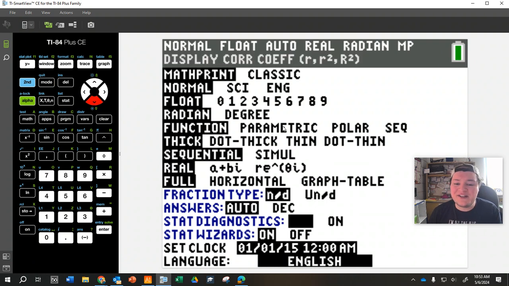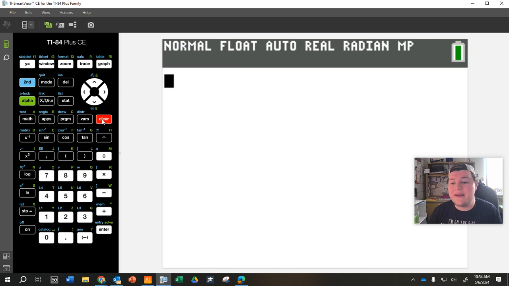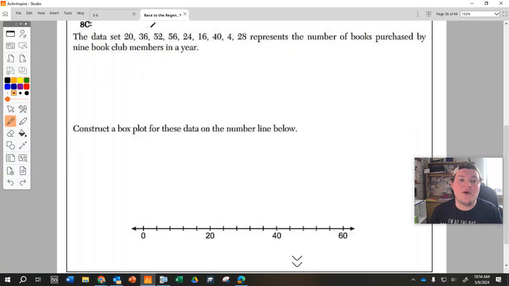So if we go down here to stat diagnostics, mine's off. Right arrow over to toggle it on, click enter. My stat wizards, which are the magical beings in the calculator that make statistics happen, are already turned on. I'm happy to go. Click the clear button a couple times. Ready to rock.